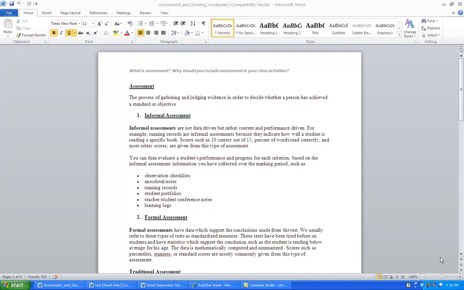So there are different types of assessments. First of all, there's an informal assessment, and on the screen you can see the definition of informal assessment. They're not really data driven, but they're really content and performance driven. So when you look at specific examples of informal assessments, you can see that they could be portfolios or running records or notes that you take about your students during class.